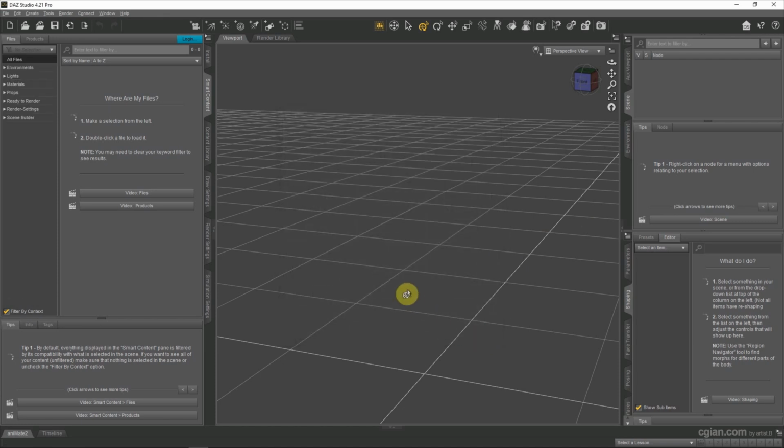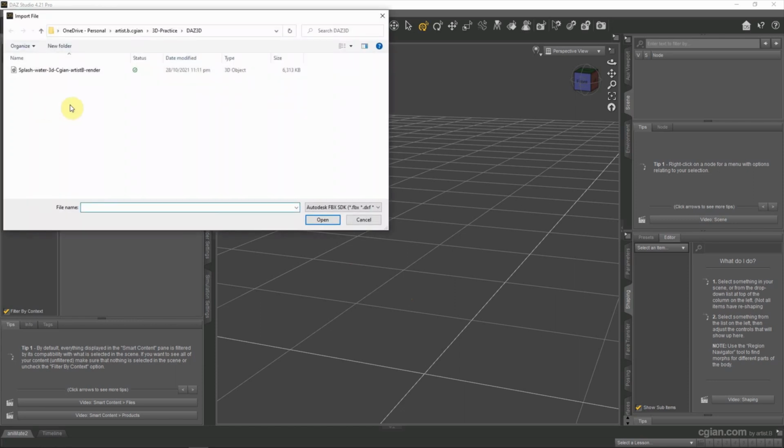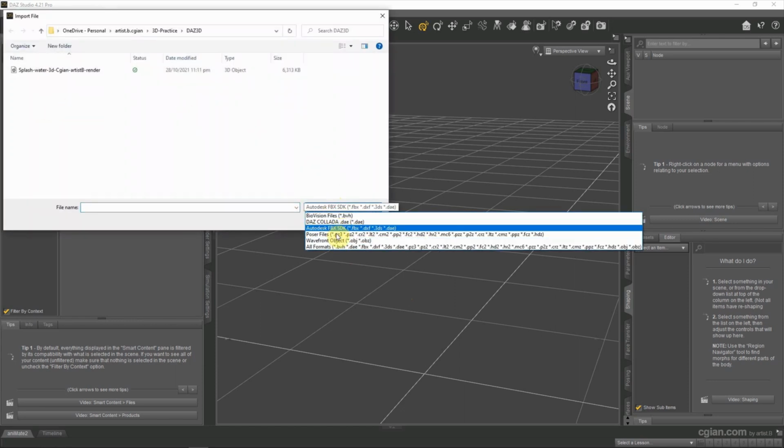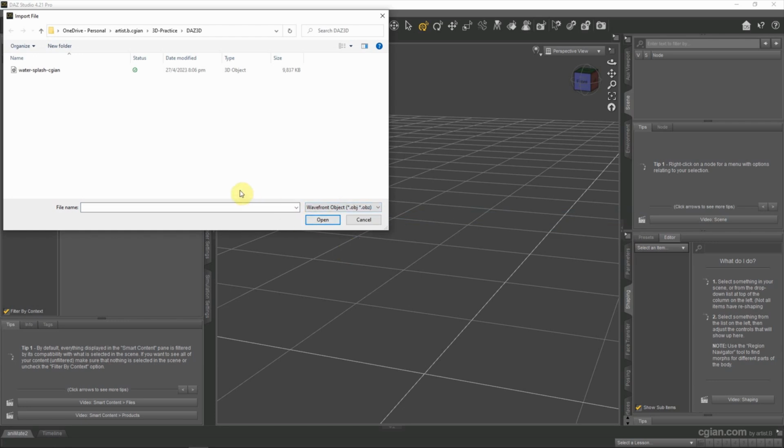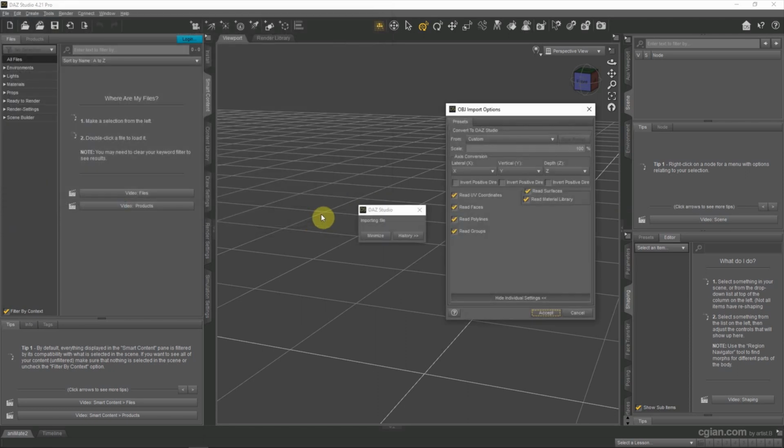If we want to import the 3D model, we can go to File, Import, and then we can choose the file format here. For example, we can choose OBJ, FBX, 3ds, DAE. Personally, I import the OBJ file format, and I choose the OBJ file and open.